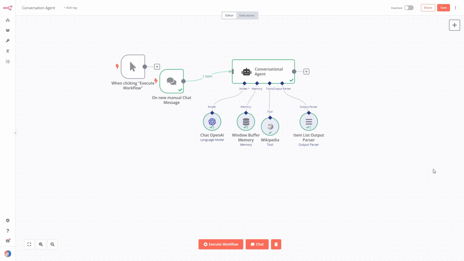Alright, so that was chatting with a conversational agent using LangChain, and again, as you saw, we did not have to write a single piece of code. It all happened by just dragging and dropping.